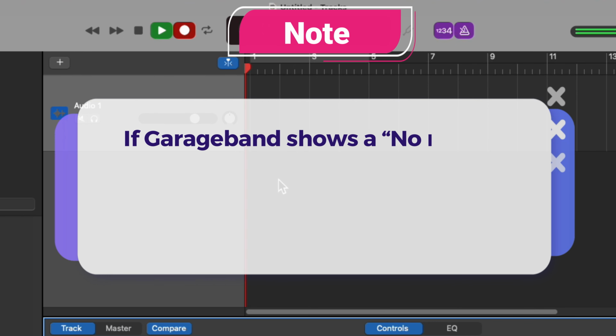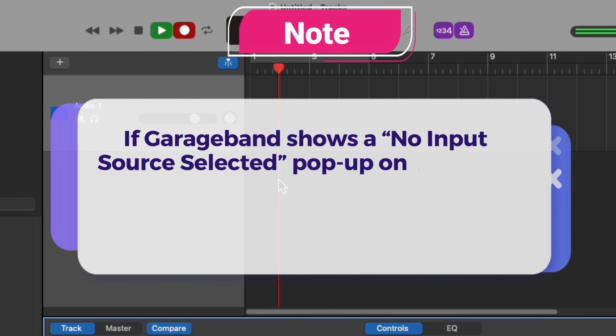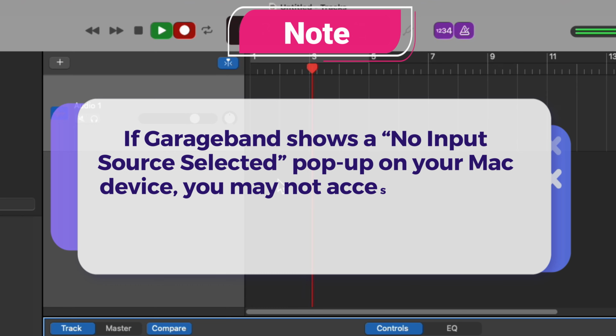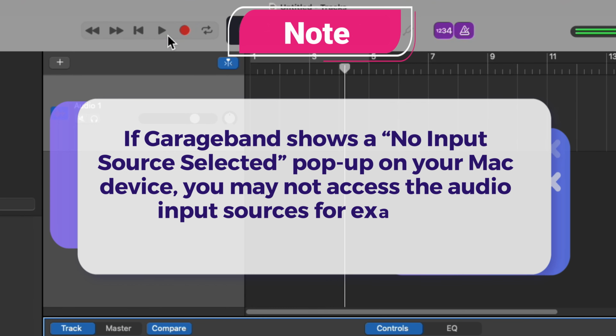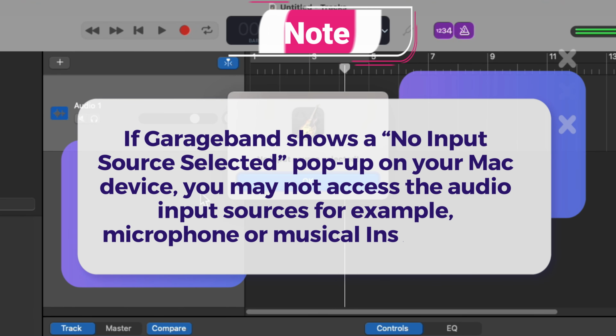If GarageBand shows a "no input source selected" pop-up on your Mac device, you may not access the audio input sources, for example, microphone or musical instruments.